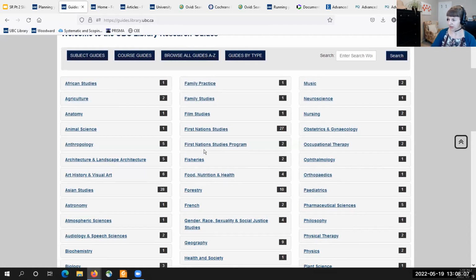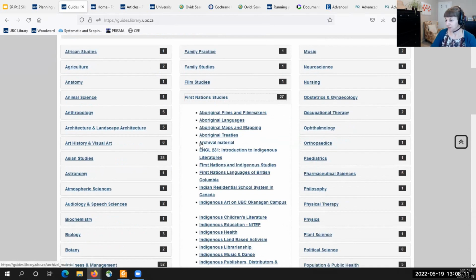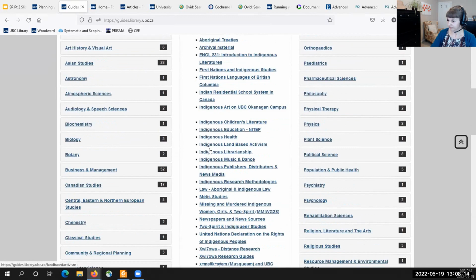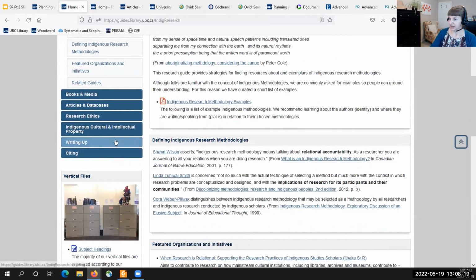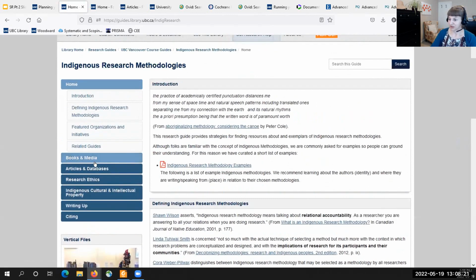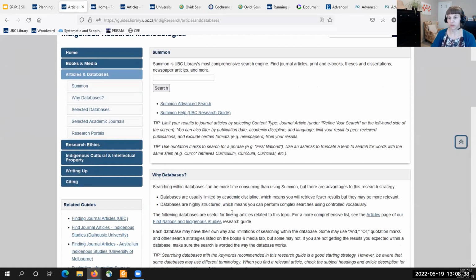So for example, I'll show you one of the guides that I mentioned earlier. Indigenous research methodologies is a good guide that I would highly recommend. And there's quite a few others as well. And you can see that in most of the guides that we have, there's a section on articles and databases. There'll also often be a section on books and media, or on films or gray literature or other sources of information. And if you go there, then you can find some of the places where you might like to search, and maybe some tips for searching within your specific field.